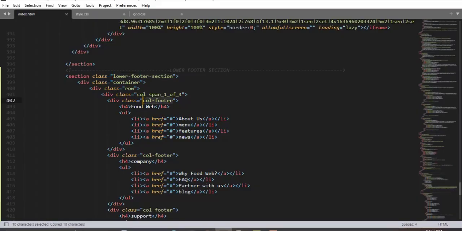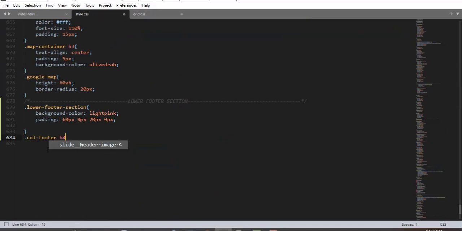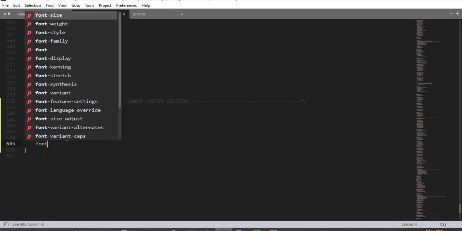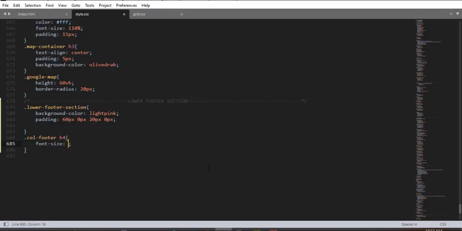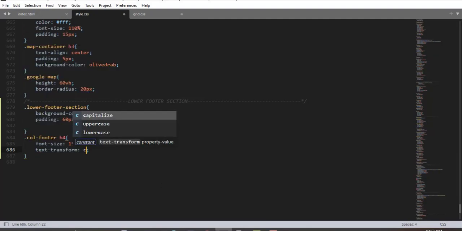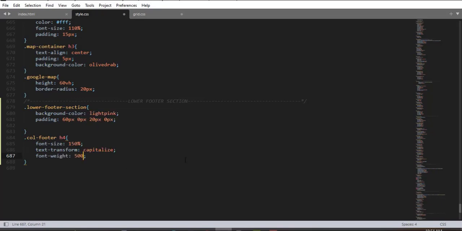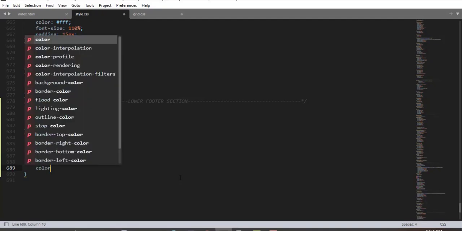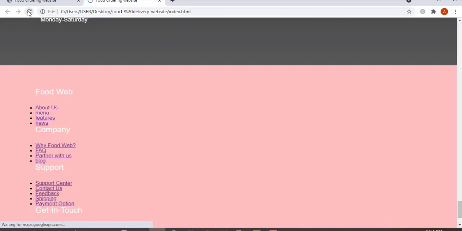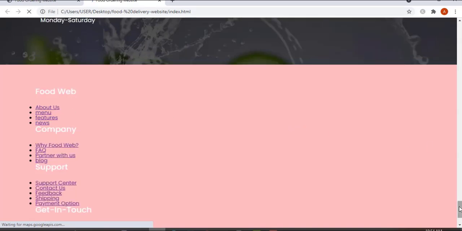And then using a descendant selector, call footer and H4, let me style the text that is found inside an H4 element. So call footer H4 and font size, let me say 150%, text transform capitalize, font weight 500, margin bottom, color. Now let me save and refresh. Here we have, right?